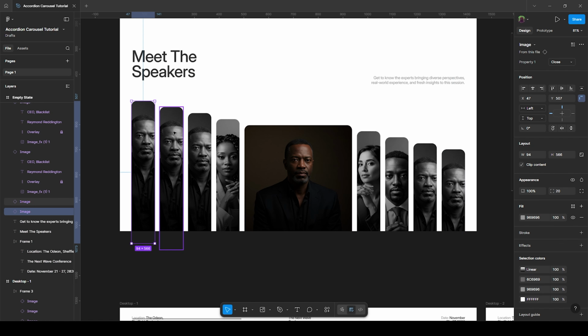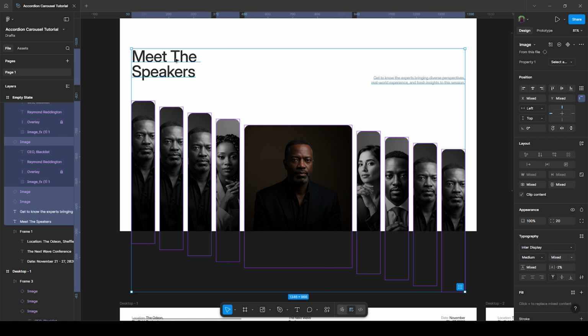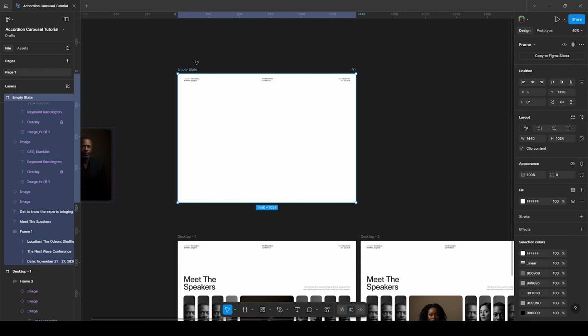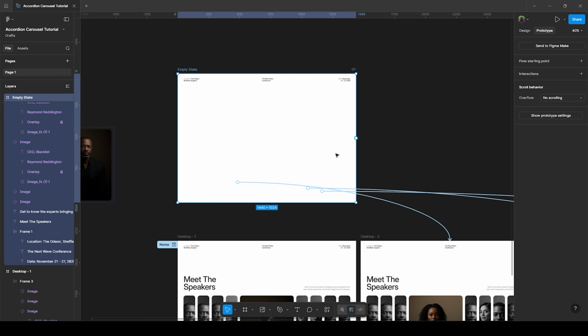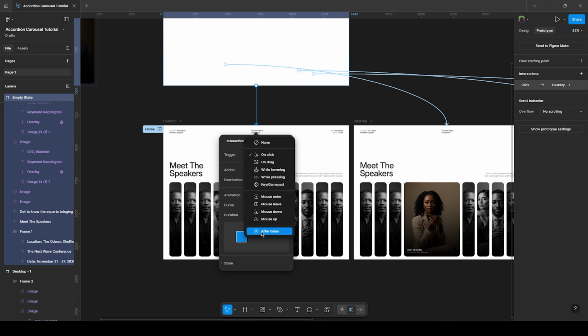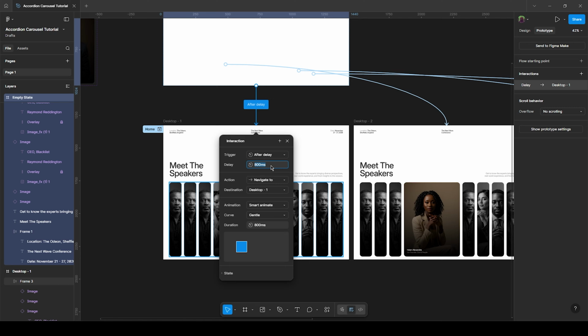Now we're going to select everything and we're going to reduce the opacity to 0. So hit the 0 on your number key or on your number pad twice. So now what we're going to do is take the empty state frame, hop into the prototype tab, then click and drag the handle to the desktop one, and set the trigger to after delay. And we want the delay to be 0.2 seconds.